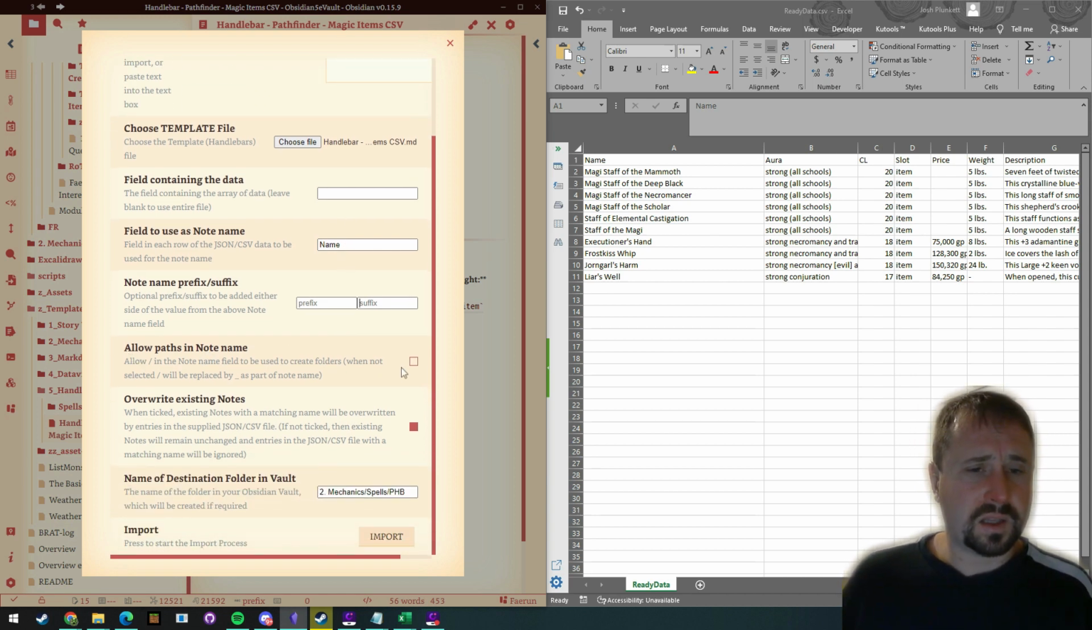All right, allow paths in the note name. No, we don't want that. Override existing notes. I'm going to go with yes. Where would we like to put them? So you can see here that I've already got mechanics, spells, and player handbook. I'm going to leave them in my mechanics and my spells. That's where I would like them. I'm going to call it Pathfinder spells. And now we click import. And we wait. Import finished.